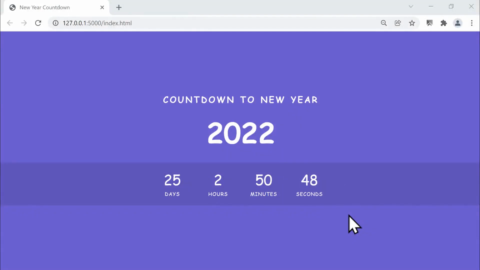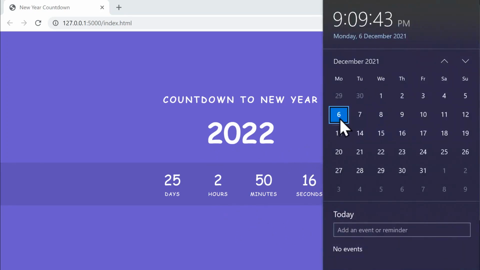Welcome back to a brand new project. In this project, we are going to build a New Year countdown timer. As you can see from the final version, we'll have a timer that counts down as it gets closer to 2022. At the time of this recording, it is December 6, 2021. So there are 25 days, 2 hours, and 50 minutes left until 2022.